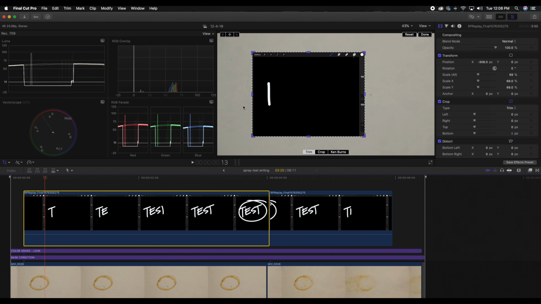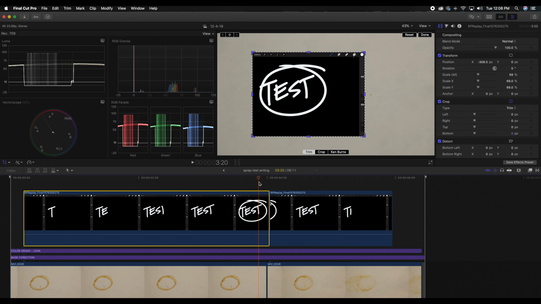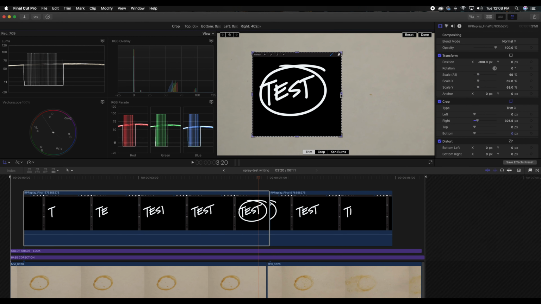I'm going to put it back to normal mode here so I can see what I'm doing while I'm cropping the image. I'm going to quickly eliminate all of the unnecessary parts of this image and use the crop tool to do that. So I'm going to scrub through to the widest point of this image.